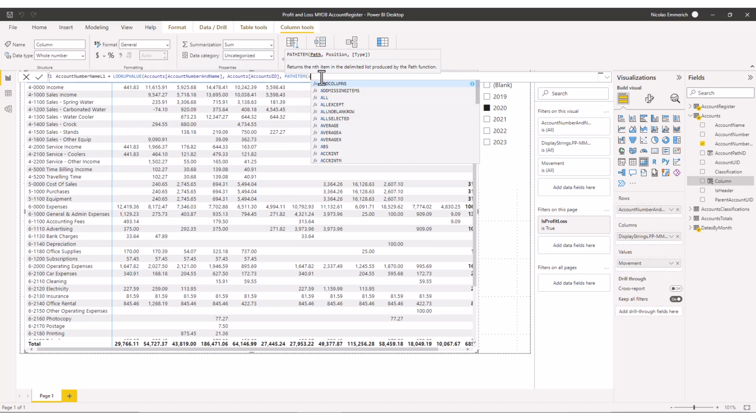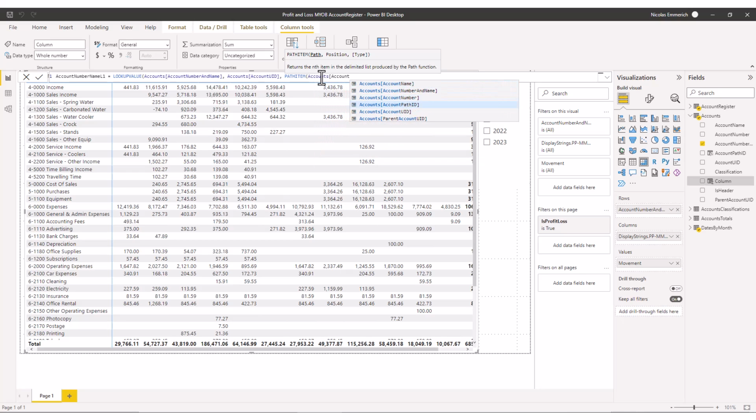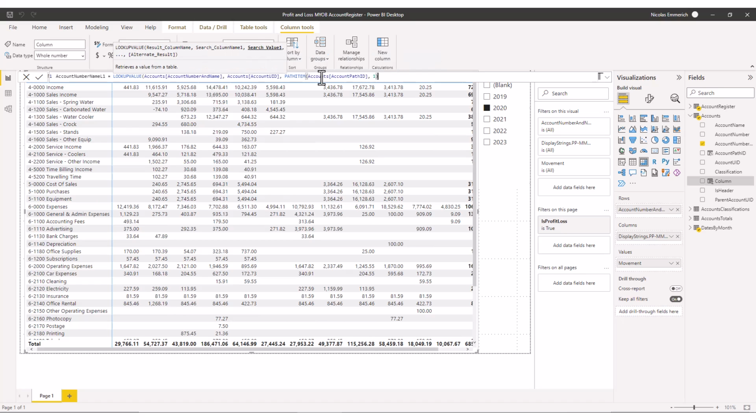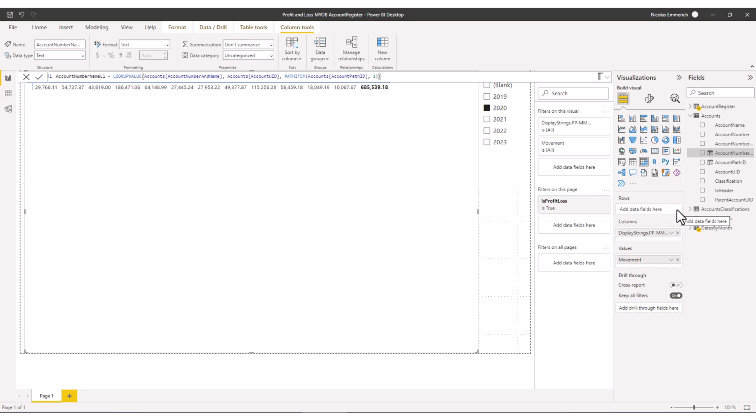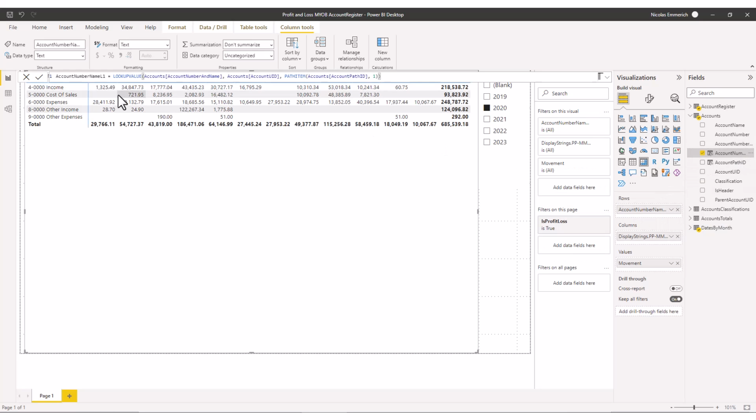And we'll specify account path ID as the path, and we'll want the first position. If we close our parenthesis, that'll add a field to pull our account number name level 1. Now if we remove the account number and name that we currently have and instead grab this path function, we can actually see we can pull our header accounts.